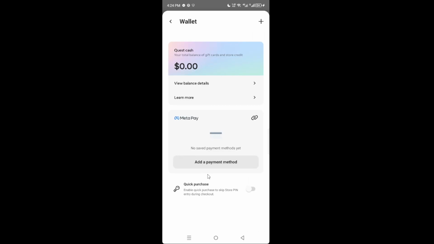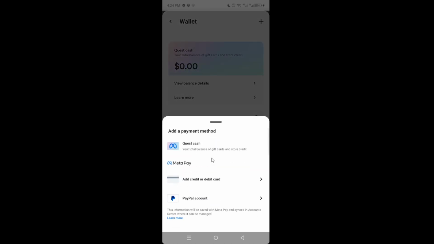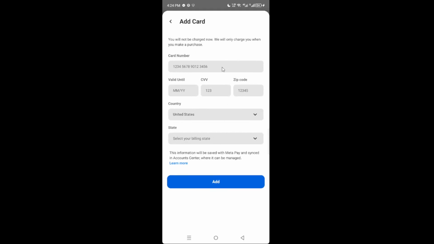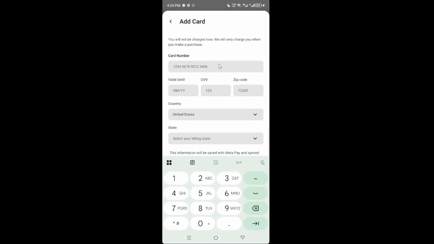Inside Wallet, tap Add Payment Methods. This is your starting point for adding a new way to pay before you remove the old one, so you don't interrupt future purchases. Under MetaPay, select Add a Payment Method, then pick either credit or debit card or PayPal. Availability can vary by region and currency, so choose what works for you.